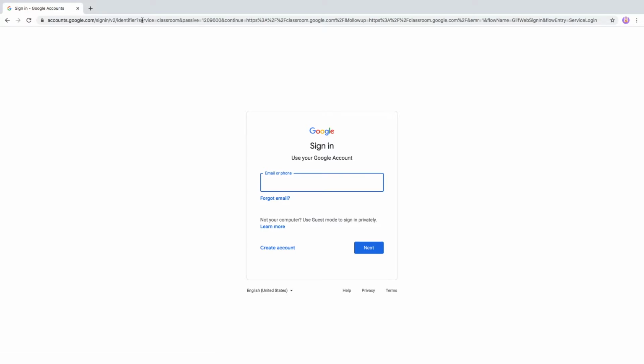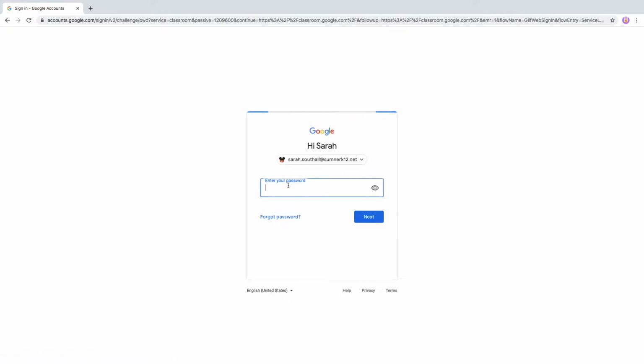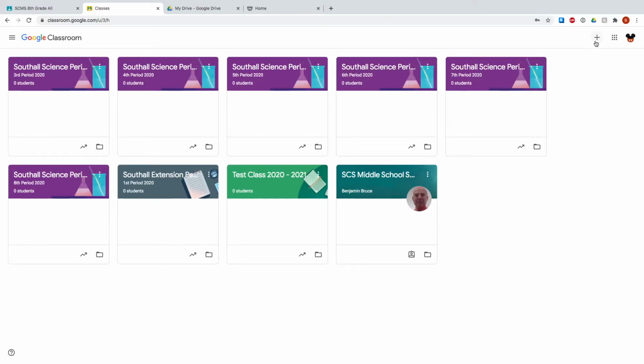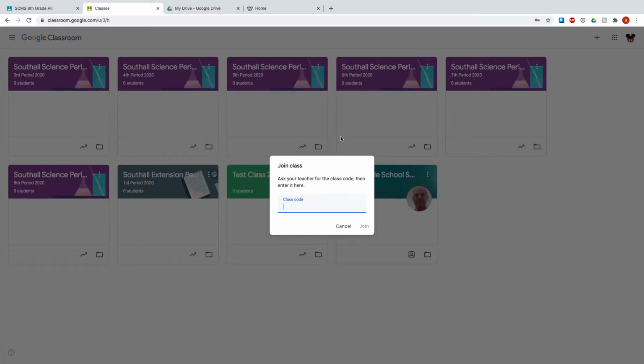So now we are signed in to the Chrome browser. We need to sign into the actual services. So again, you'll enter your information. This gives you good practice on remembering your password. We'll enter that password again. So what I'm going to do here is I'm going to go ahead and join the class. And this is going to allow me to join it as a student as opposed to as a teacher.